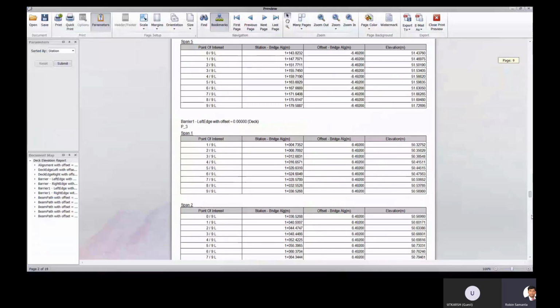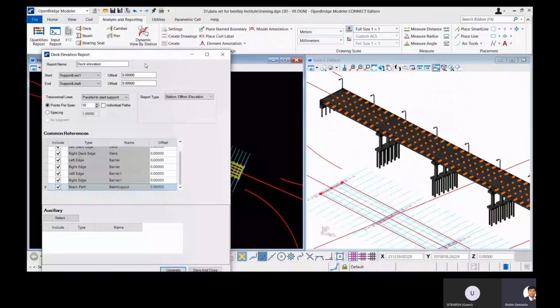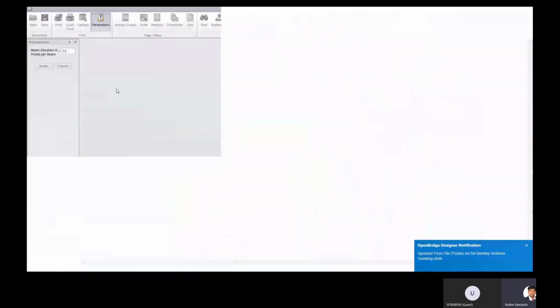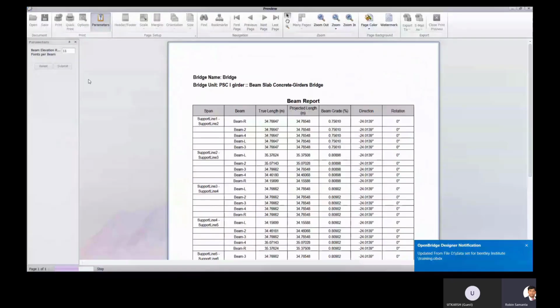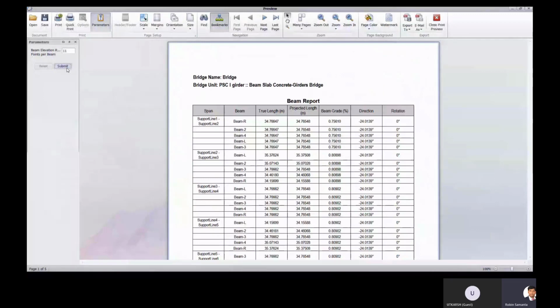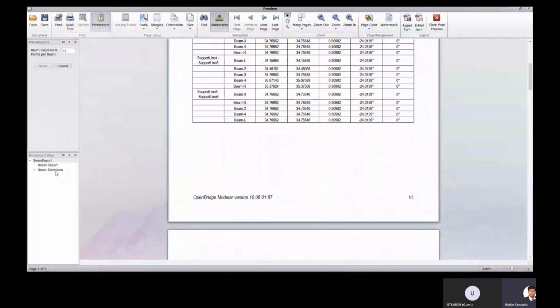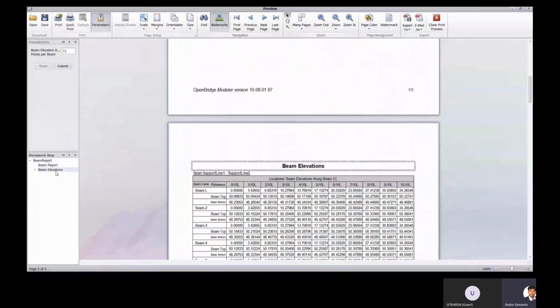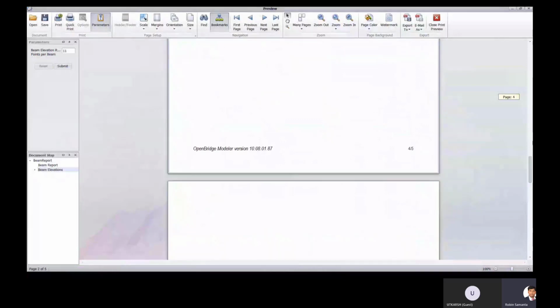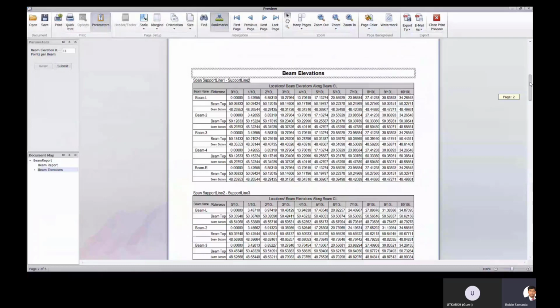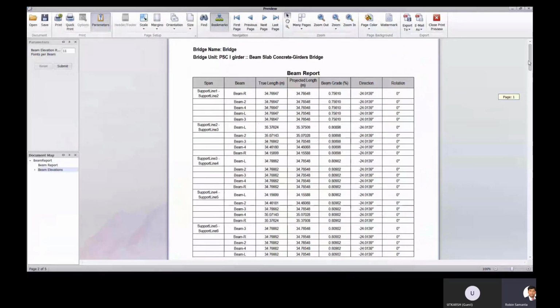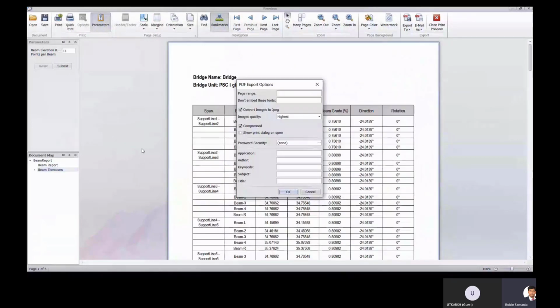Next is to create a beam elevations report. So similar way, you click on beams and you can see that beam elevations report is also available for you, right? And by default, once you are creating deck elevations report, it's by this 10. So it's divided by 10 segments to individual span, and it will give you the elevations of the beams as well. So similar way, you can export it to PDF and you can save it.